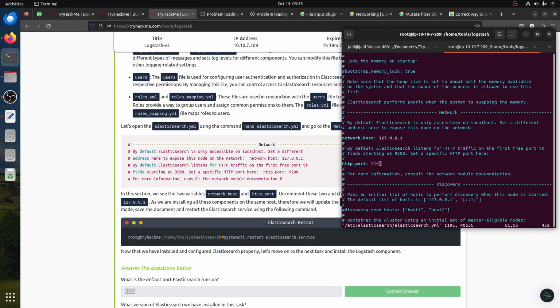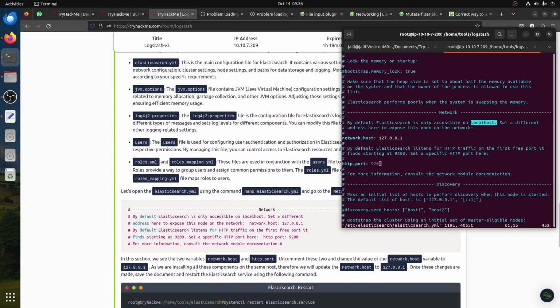We did a restart. Network host 127.0.0.1. By default it is only accessible on localhost. Set a different address here to expose this node on a network. As we install all these components on the same host, we will update the network host to 127.0.0.1.